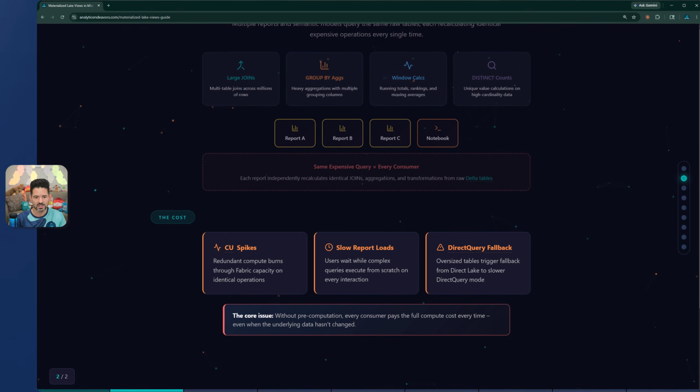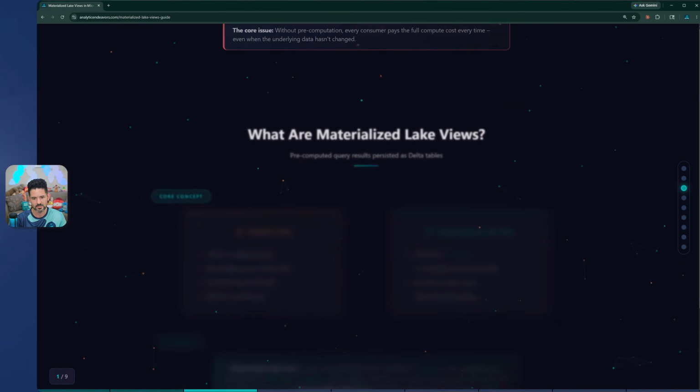And the cost from that comes with various CPU spikes, slow report loads, and or potentially DirectQuery fallback. So lots of problems that can come around because the data has not been pre-computed and you're needing to pull at such a low level of granularity with such a large table that you end up with some of these or all of these various problems.